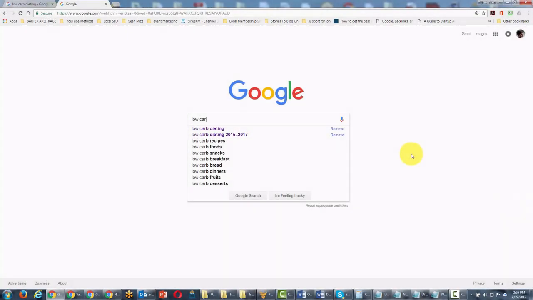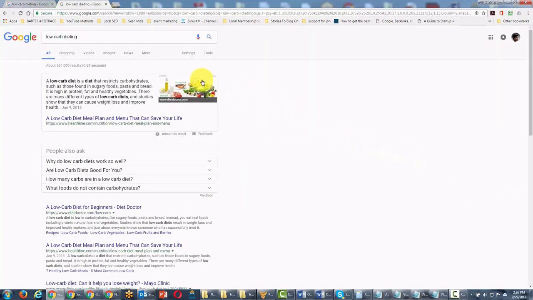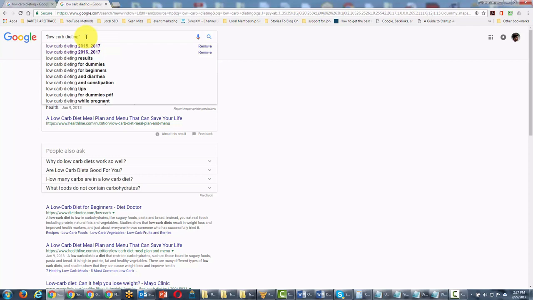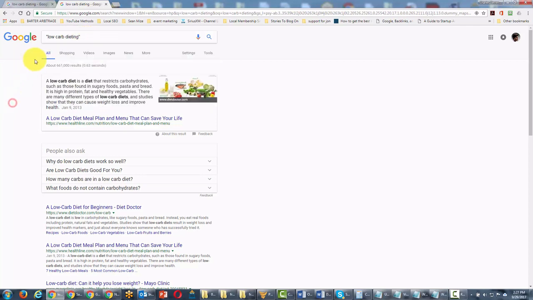So when we start with the term, and let's use the term low-carb dieting, you're going to get a certain number of results. One thing that we can do is add quotations to the beginning and end of the entire set of search terms, and what we're telling Google to do is to look for this term in particular, or these three words together.